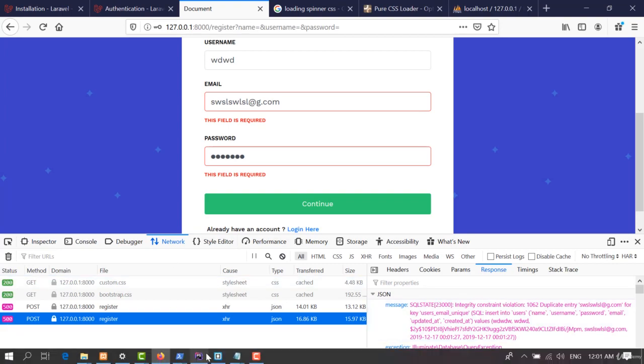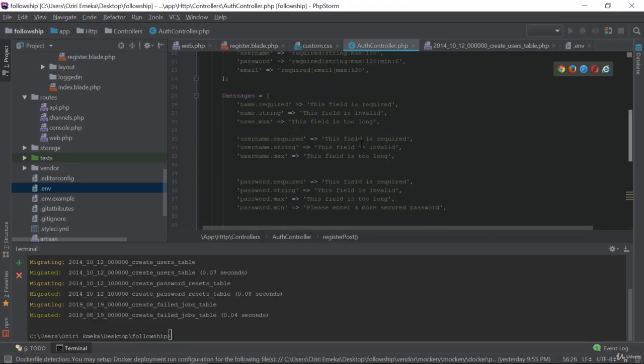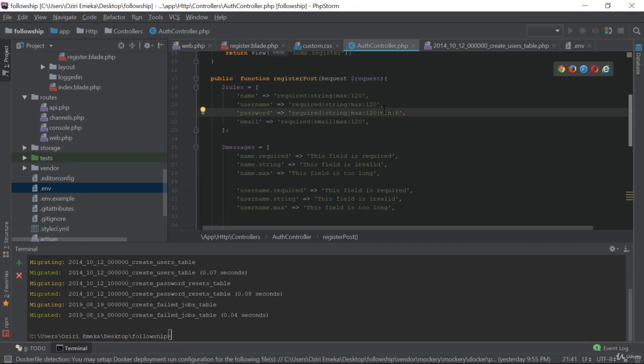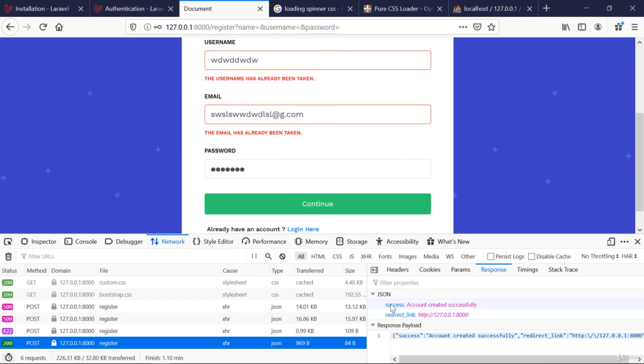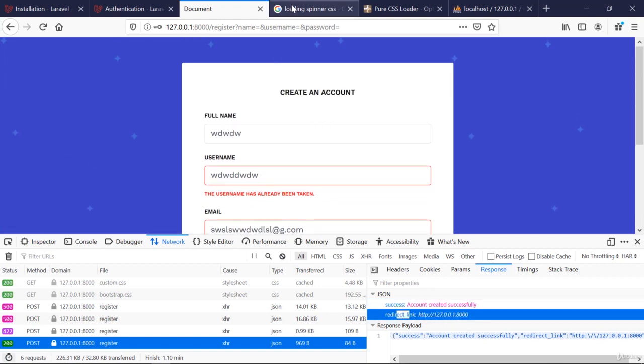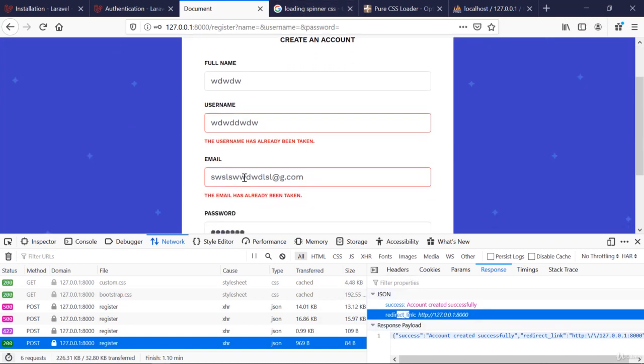we have a duplicate entry, which means that we didn't set a unique field for the username. So let's just say unique users. And then for the password also, we need to have unique, and for the email, sorry, users table. So this is going to be unique to the users table, both of them. So continue. Now we have this email has already been taken, and let's try to create another one. And now we have 200. So we have first a success message, account created successfully, and we have a redirect link which would take us back to the place where we want the user to go.